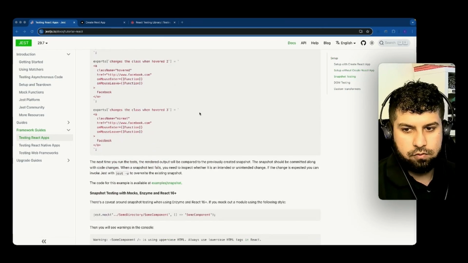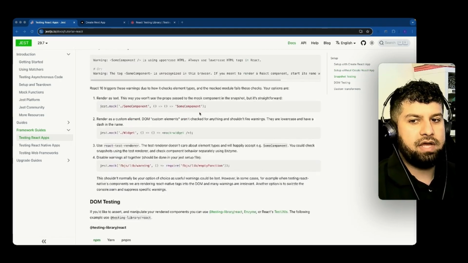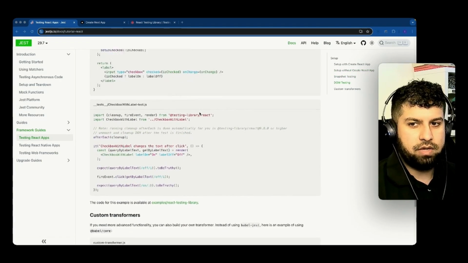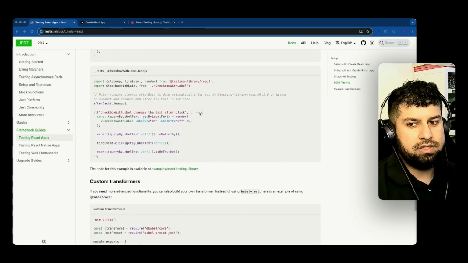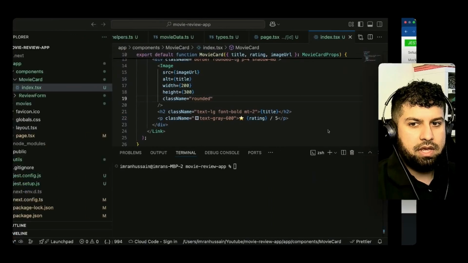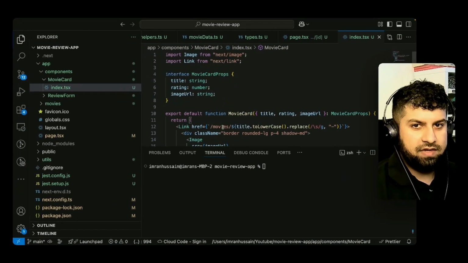But if you scroll down, you can see there's many examples of how you would use our testing and unit tests that we have. So you can see all of these examples, but this is quite complicated. So what I want to do is break that down and let's just do it for our movie card component.